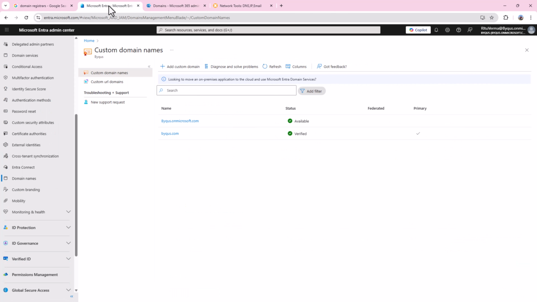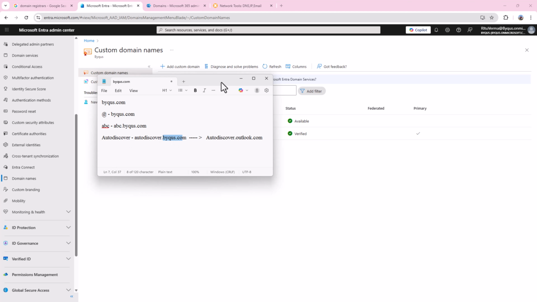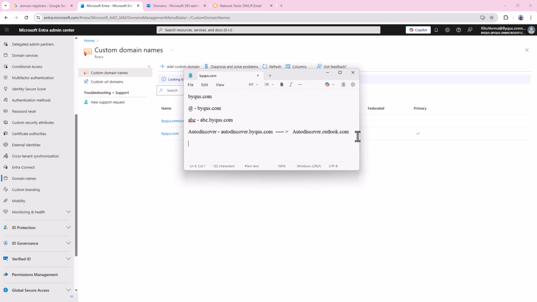I'll take you to Microsoft Entra Admin Center. You see this bycues.com is verified already. So in Entra, let me open a notepad. In Entra, it is verified, which means you can create identities with this domain.